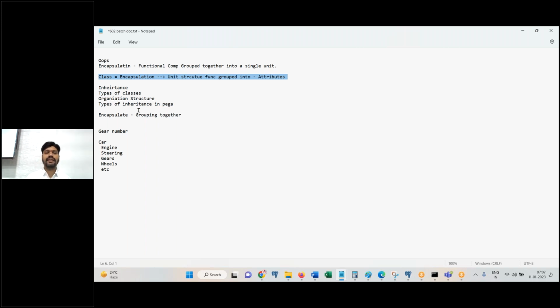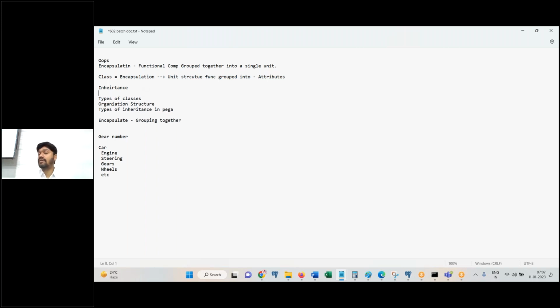Next, coming to the next concept of the object-oriented programming system. This is what we discussed till yesterday: encapsulation and class. The next object-oriented programming concept is inheritance. Just now we discussed that we create different functional components and group them into one single unit structure.